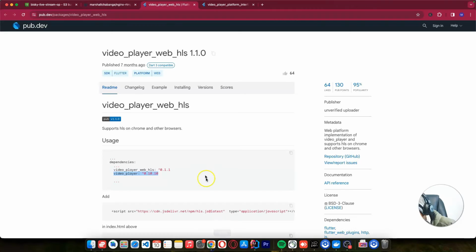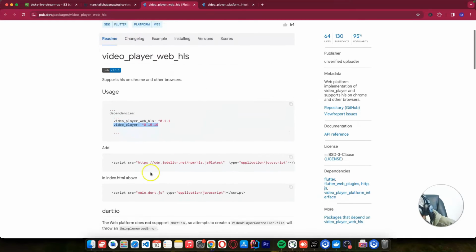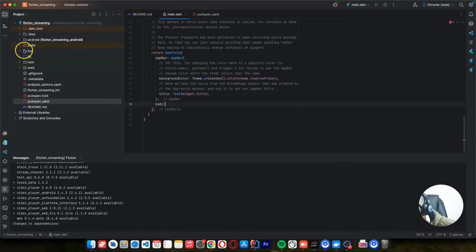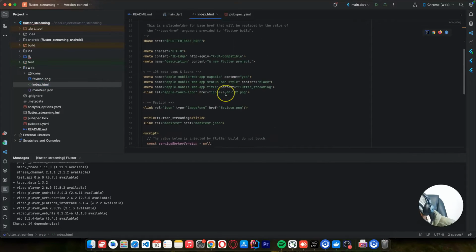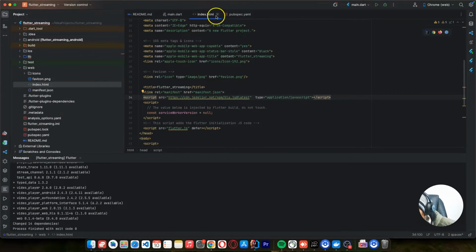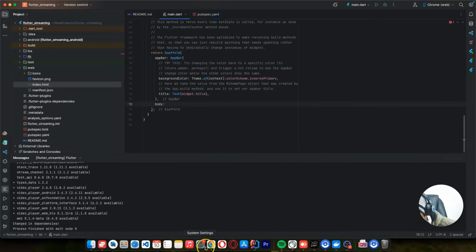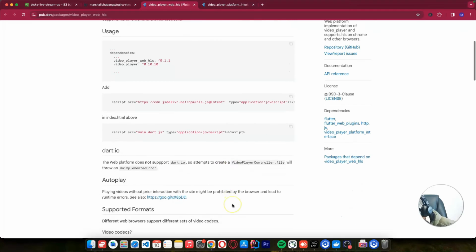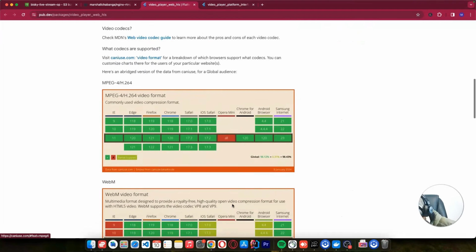So let's go here. Since we are testing on web, we need to copy this and put it in our index HTML. Let's go to the web. Yeah, just here we need to paste this. We are now okay, and we can close this. Then let's now go to the example.